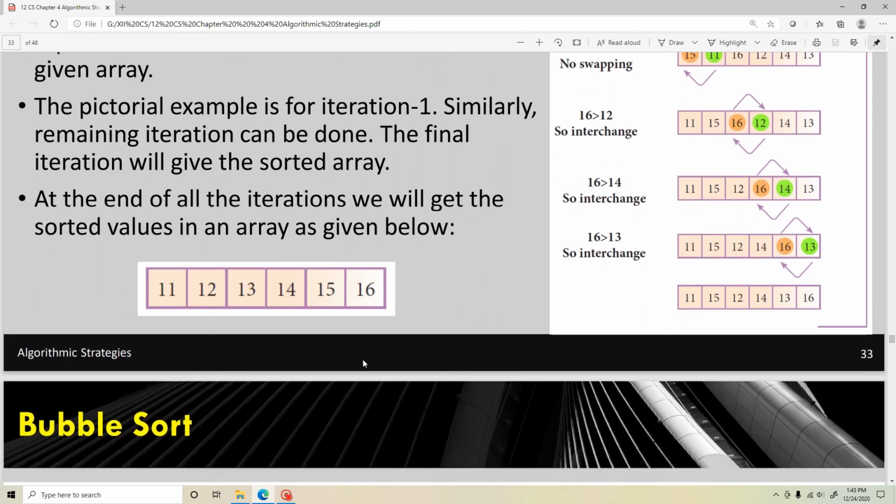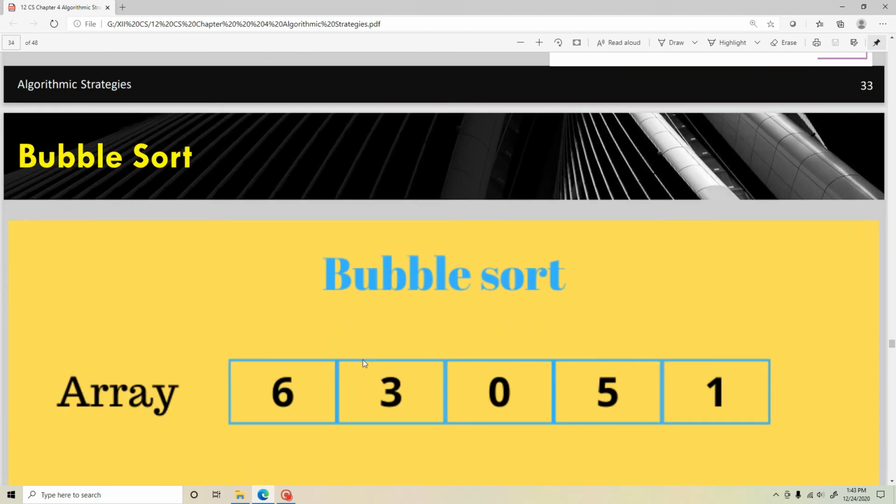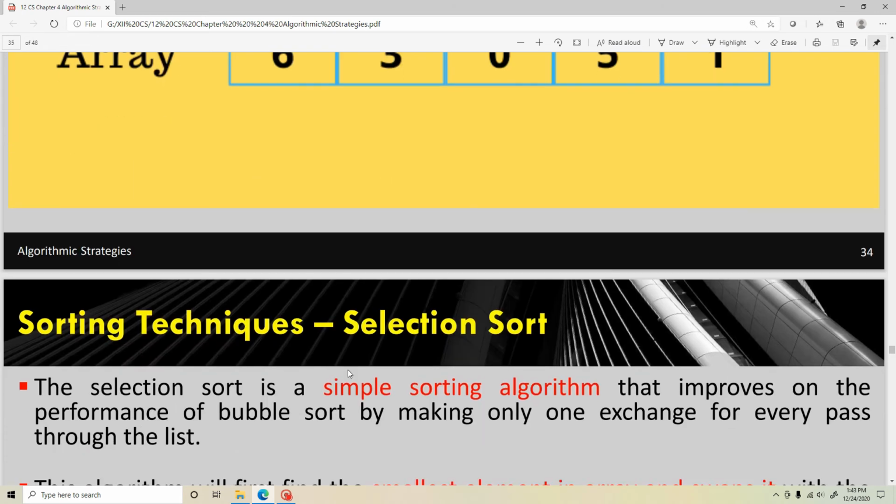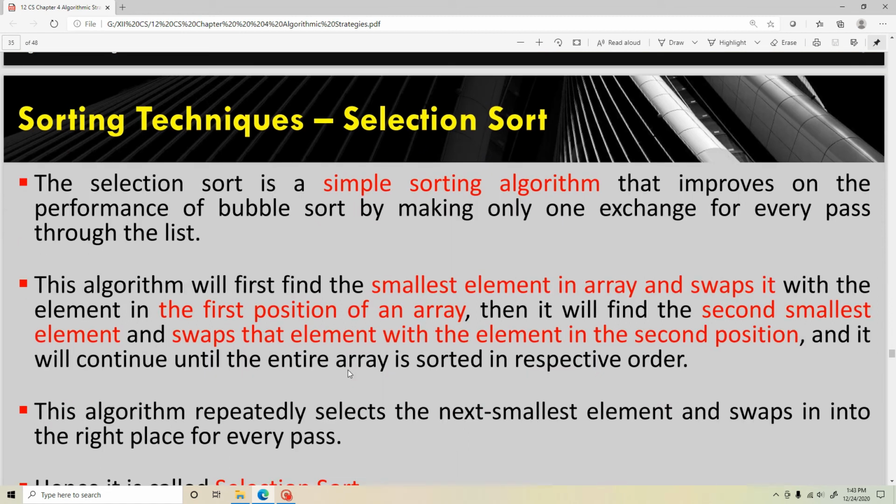Right? Here now, bubble sort. In this case, the bubble sort array is sorted. Right? Here in this array, next sorting technique: selection sort.